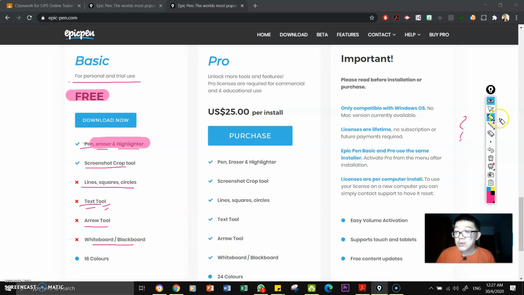Interestingly, you have 16 colors to choose from. Wow, that's quite a lot of colors, and the colors are all here, so you can choose your colors. You can use this Epic Pen especially when you share a screen. You can always just open up an empty document or an empty PowerPoint, and that's where you can annotate and teach your students. I feel that this is very good for some subjects, especially when you need to explain certain things, like maths or science.